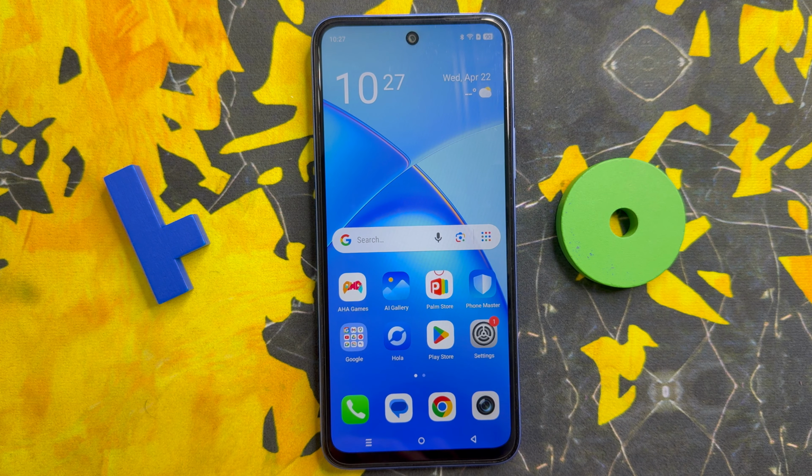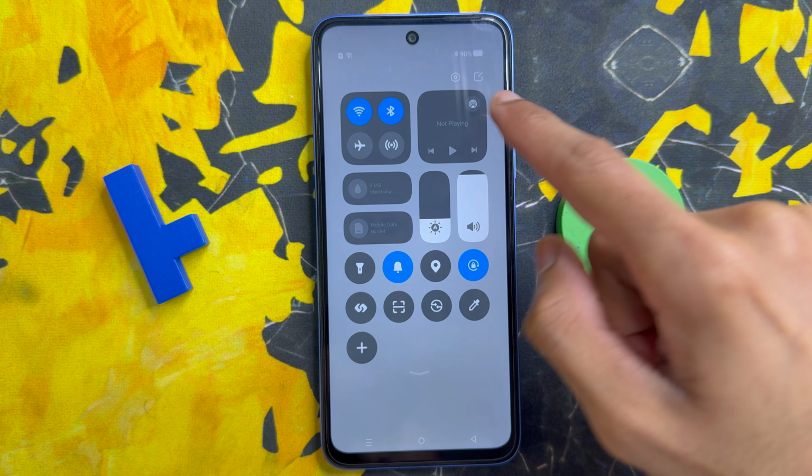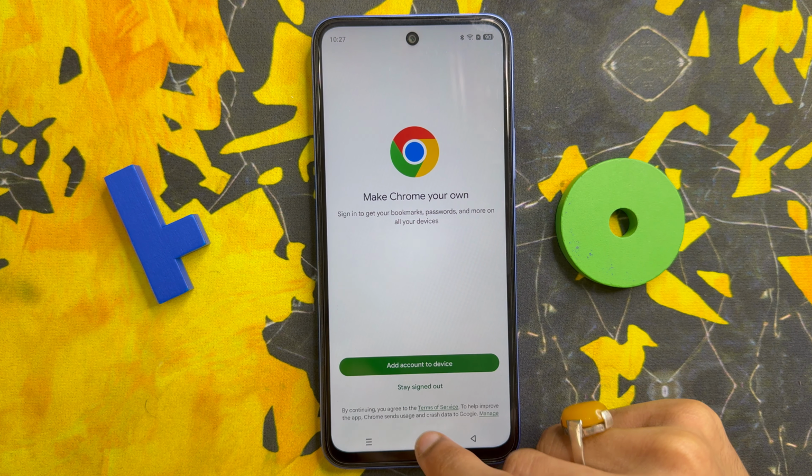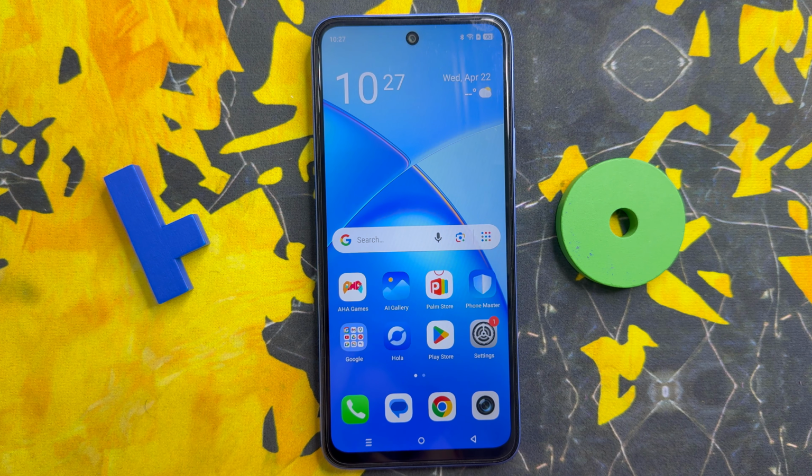So first of all, check your network. First of all, check that your internet connection is working properly. After checking the internet connection, go back to the home screen. You will see your problem is solved.